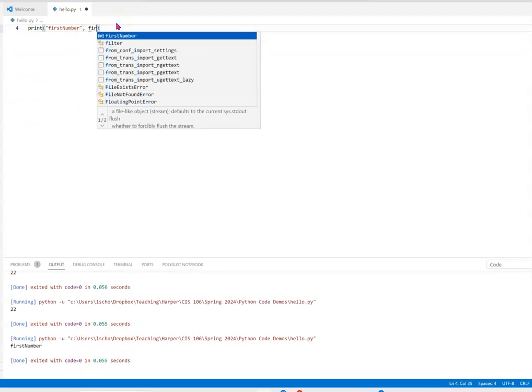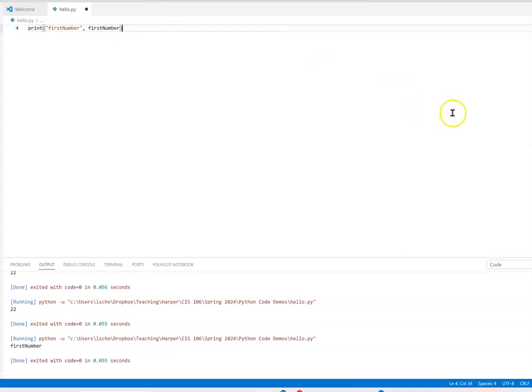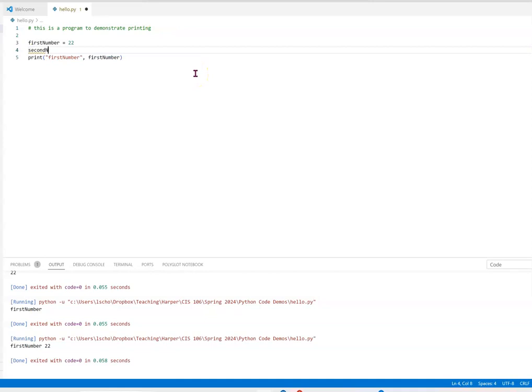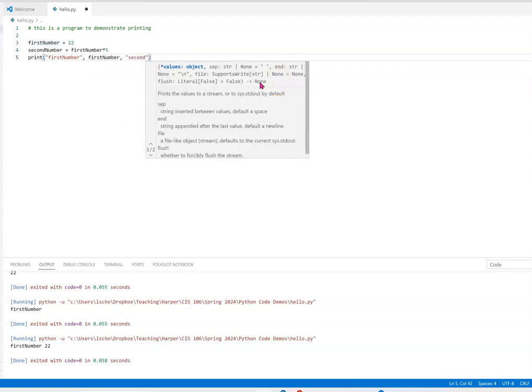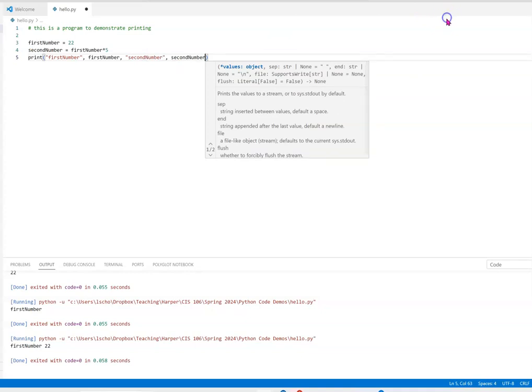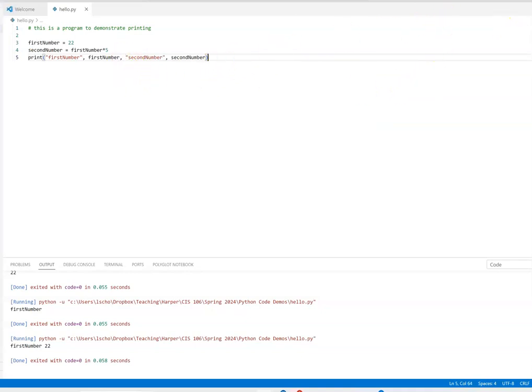Now, we could also print more than one value. Now we print the string first number followed by first number. And here we go. Now we're getting first number 22 like we expected. Okay? So, what else can we do with variables? Well, you can use variables in other expressions. We could say second number equals first number times 5. Oops, forget that semicolon. And now here we could say first number, and then we'll say print second number, as kind of a label, second number. All right. So now, when we save it and run it, we will get first number 22, second number 110.